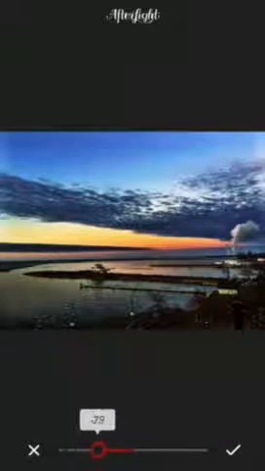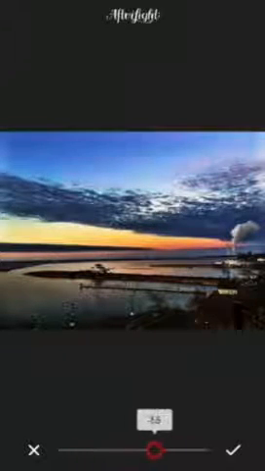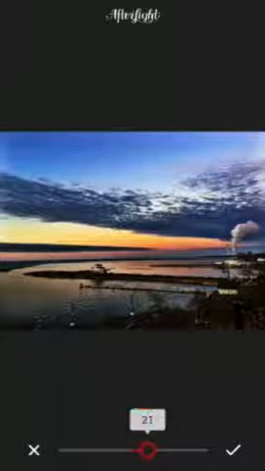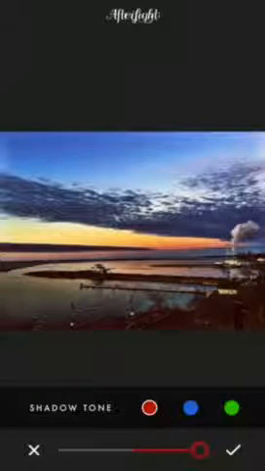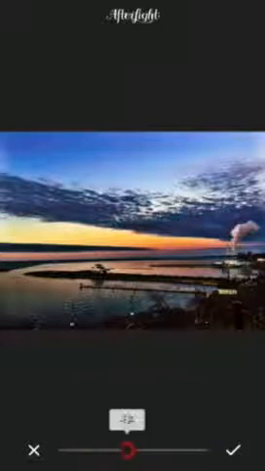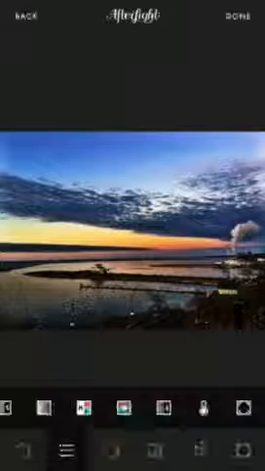Same thing for mid-tone. It kind of gives a little effect to the sky. I might do a little bit of red. And same thing with shadow tone, but I'm not going to touch that.